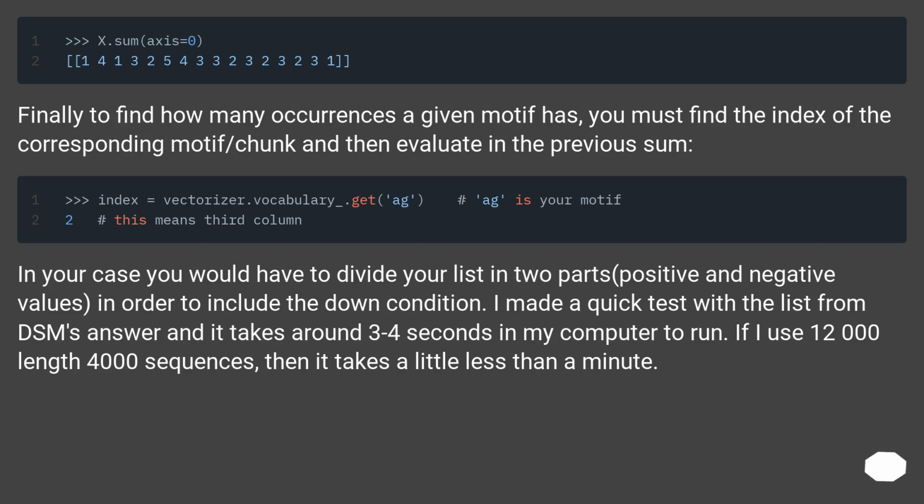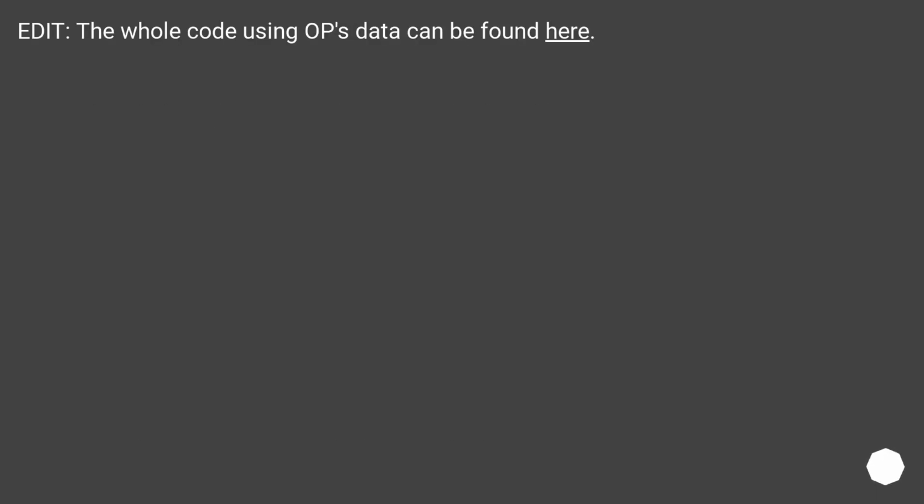In your case, you would have to divide your list in two parts, positive and negative values, in order to include the down condition. I made a quick test with the list from DSM's answer, and it takes around 3 to 4 seconds on my computer to run. If I use 12,000 sequences of length 4,000, then it takes a little less than a minute. Edit: the whole code using your data can be found here.